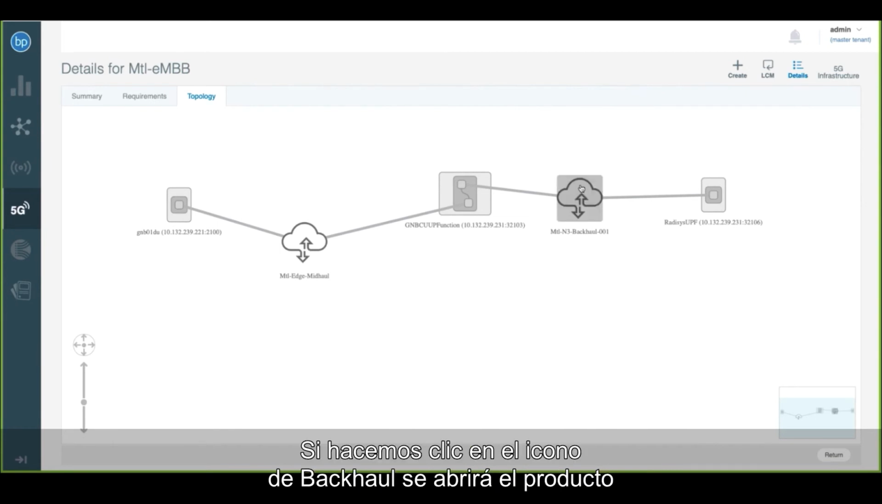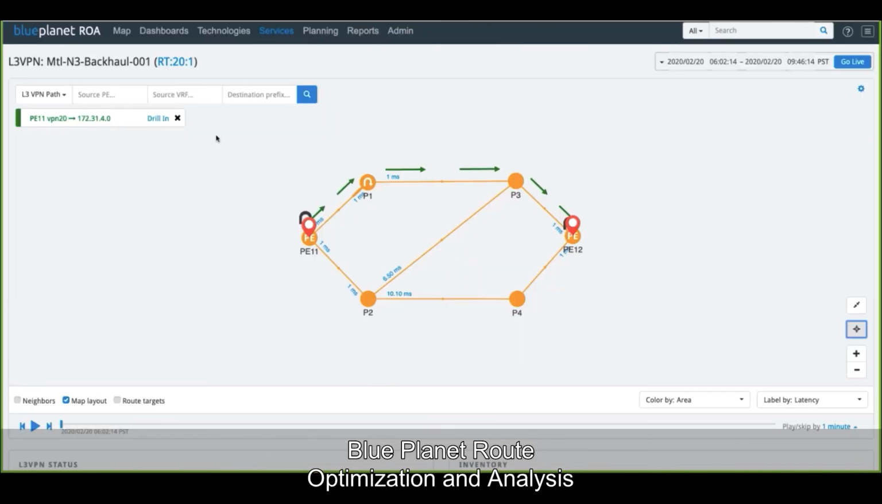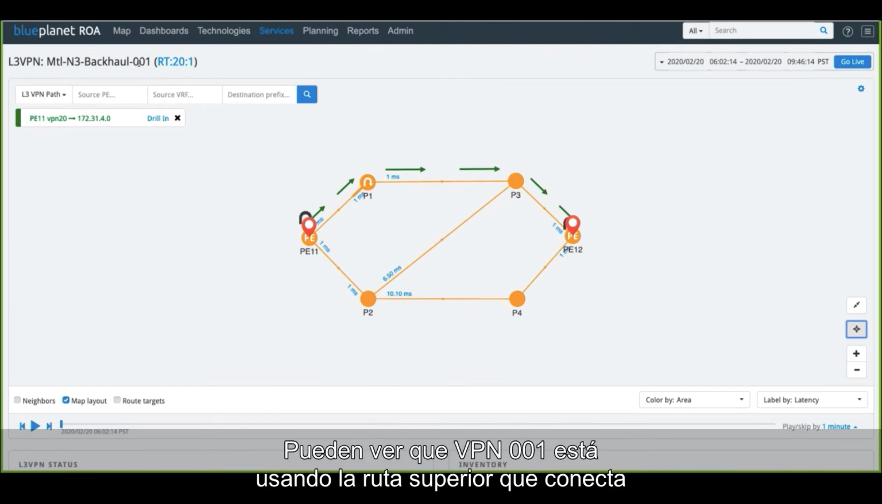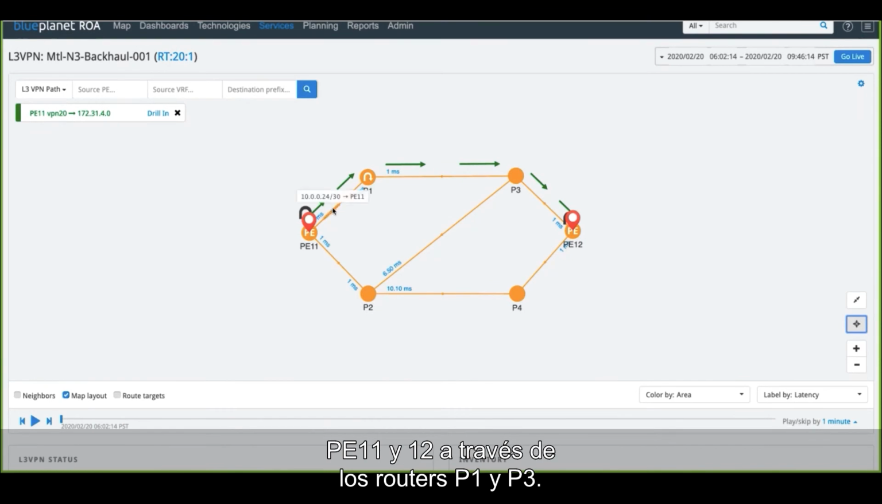So clicking on the backhaul icon will open the Blue Planet Route Optimization and Analysis product or ROA. ROA provides a topology of the backhaul network. You can see that VPN 001 is using the top path connecting P11 and P12 through P1 and P3 router. Through segment routing and MPLS TE, ROA was able to select the most optimal path with the lowest latency.